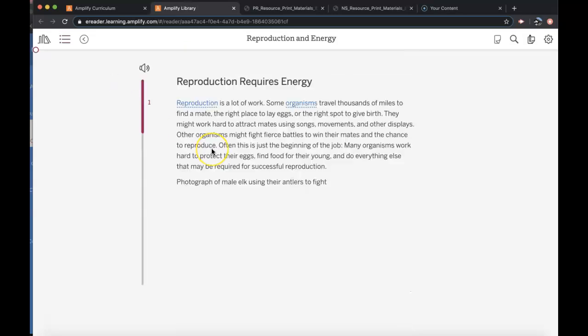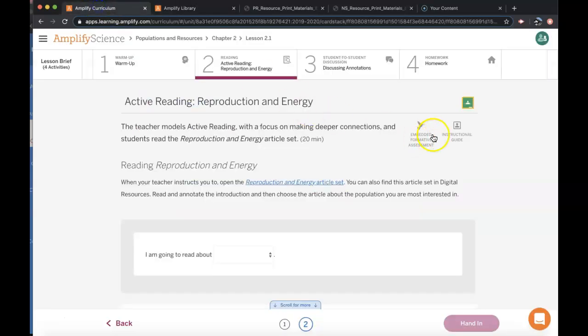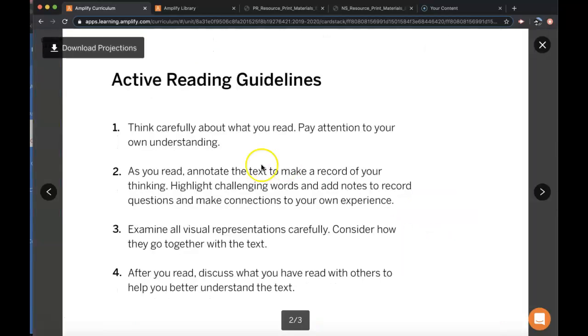You need to make sure that you annotate your article. So if we go back to the active reading guidelines, we can see that this is what we should be doing. We should be thinking about what we're reading, paying attention to our own understanding, and as we read, we should annotate the text to make a record of our thinking. Highlight challenging words, add notes to record questions, and make connections to your own experience.